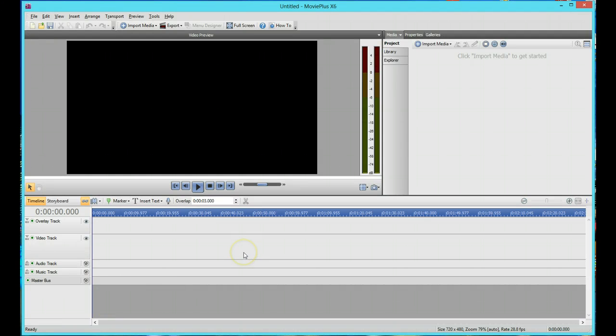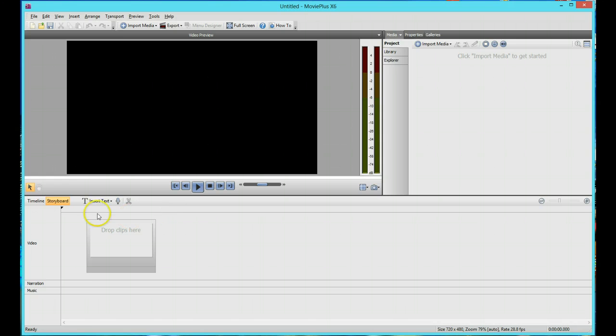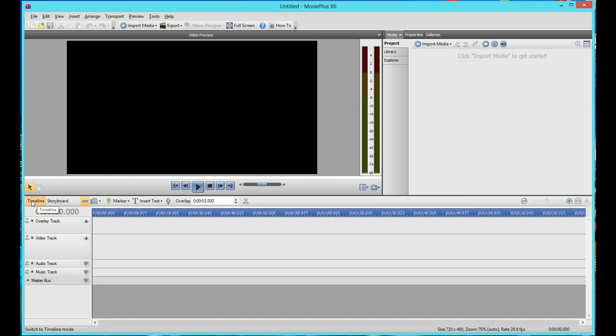Okay, so when you first open up MoviePlus, you should be looking at a screen that looks like this. Down here, you see you have two options, timeline and storyboard. We will always use timeline in this class because it's just a much more powerful tool to use.